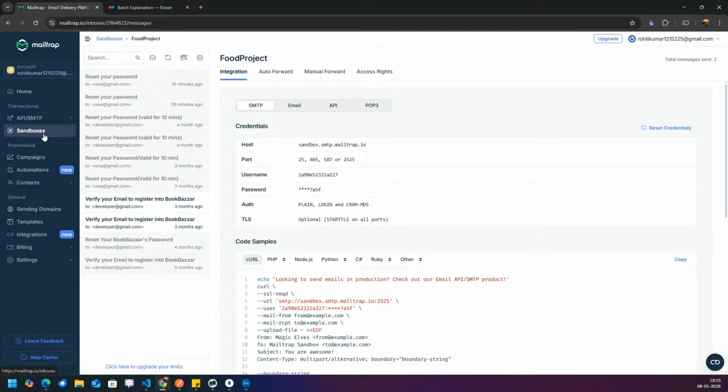You can give a name of the sandbox. Like for me it was food project, because I was doing in the same Mailtrap only. For you it can be different. You can name it music player application, or you can write authentication. Fine. So once you create the sandboxes and all, after that when you come to here, you will find the SMTP credentials. You will find the SMTP credentials, guys.